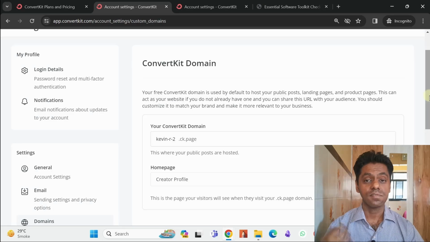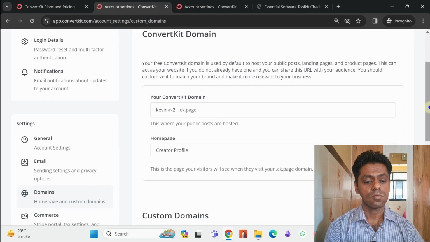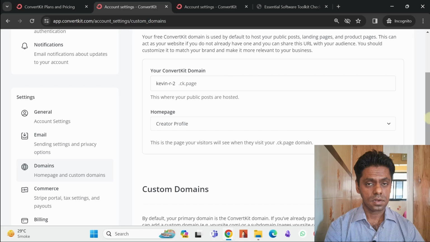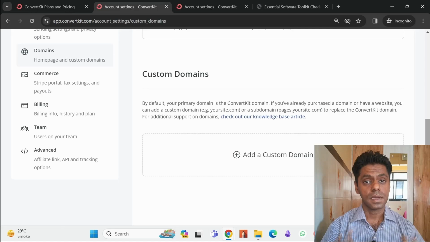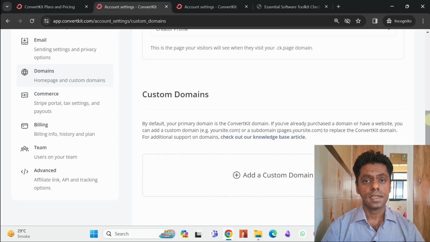With ConvertKit, you kind of get a website or pages where you can have your emails. So if you use that, you have this ConvertKit domain that you get by default. You can have your custom domain. So if you buy some domain at Namecheap or GoDaddy, you can set it up over here. It will appear that it's coming from your domain while the pages get hosted at ConvertKit. We'll look at landing pages later on.